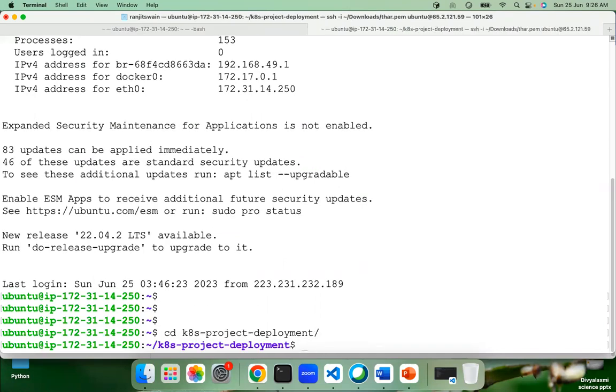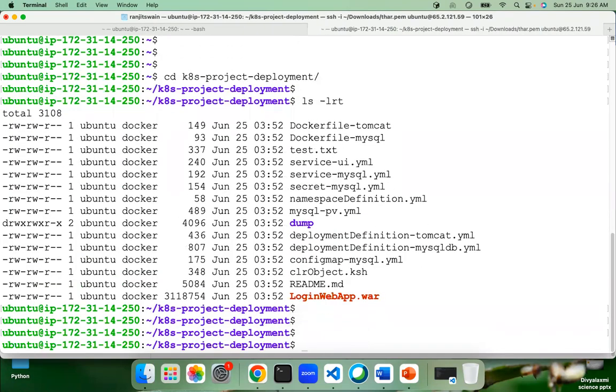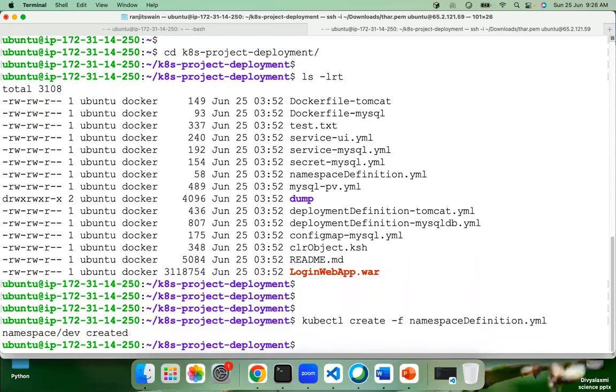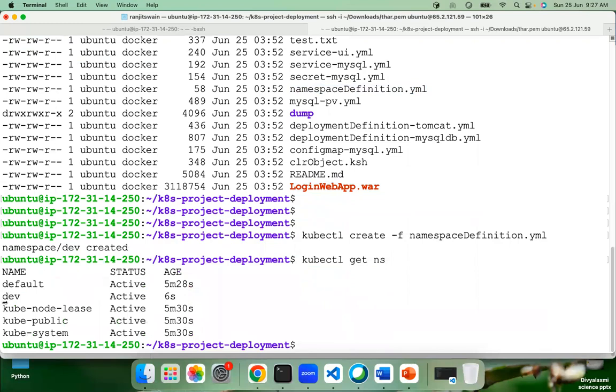So let's go to that directory here. What do we need? I modified everything, right? I have the application file, the .war file. First we need to create the namespace, right? Let's create the namespace. What is the command? kubectl create -f, give the file name. So the namespace is created. If I do kubectl get ns, we have the dev namespace created 6 seconds ago.